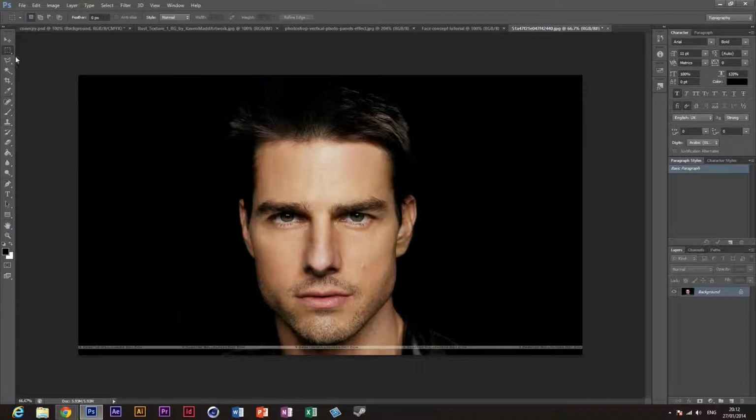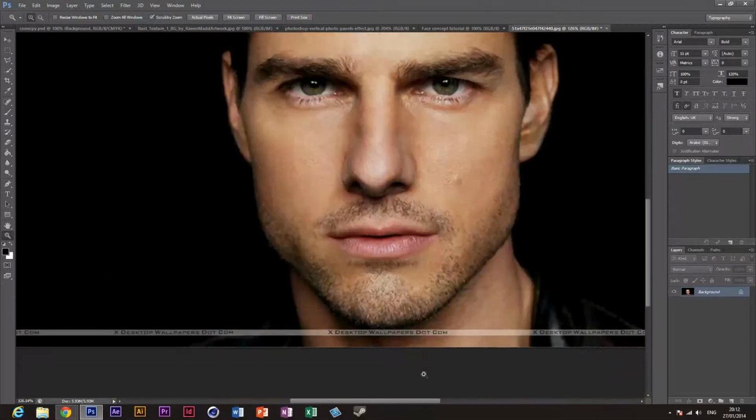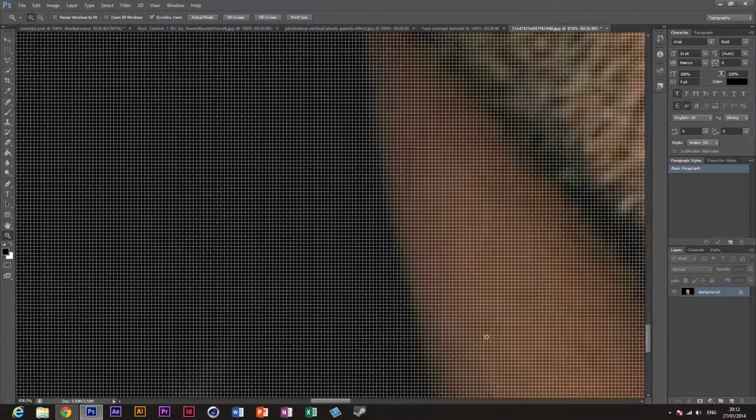Now for this one, it's a bit more complicated, you could say. So if you go down here and select your quick selection tool, and zoom in to your selection with the watermark, I'm getting a bit too close there, sorry.